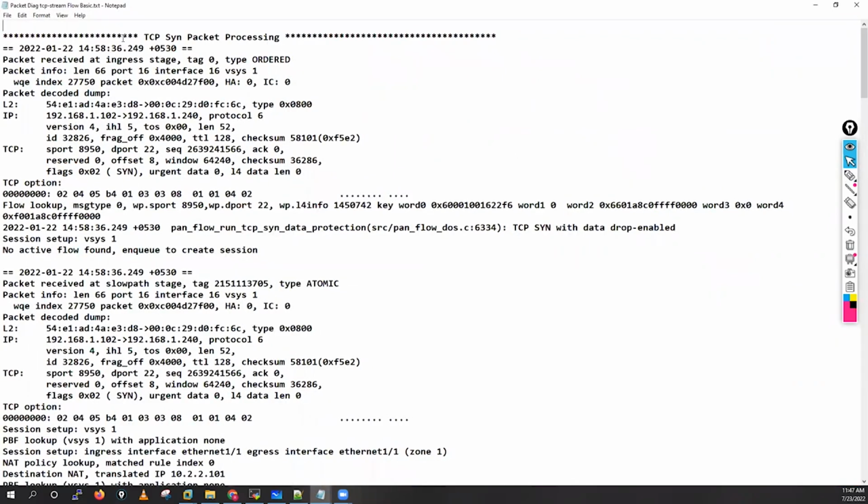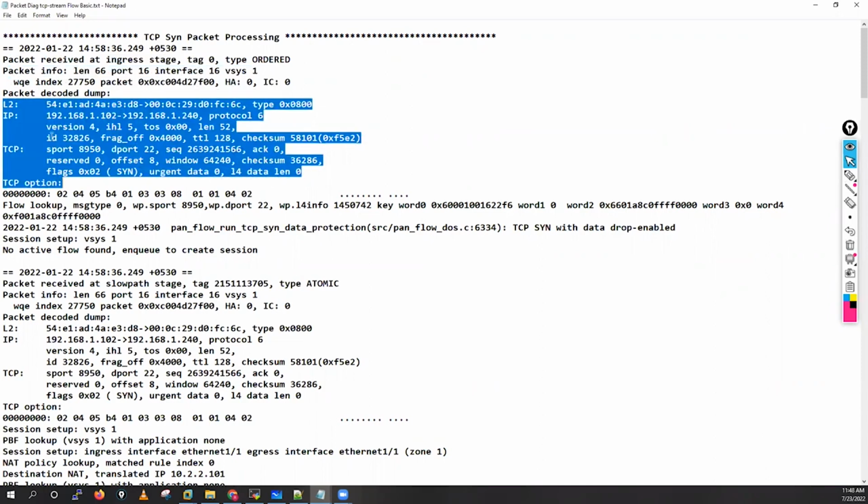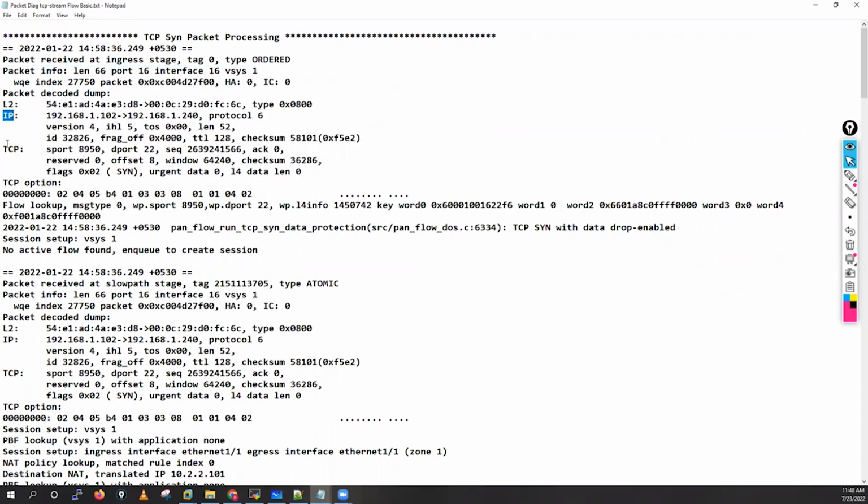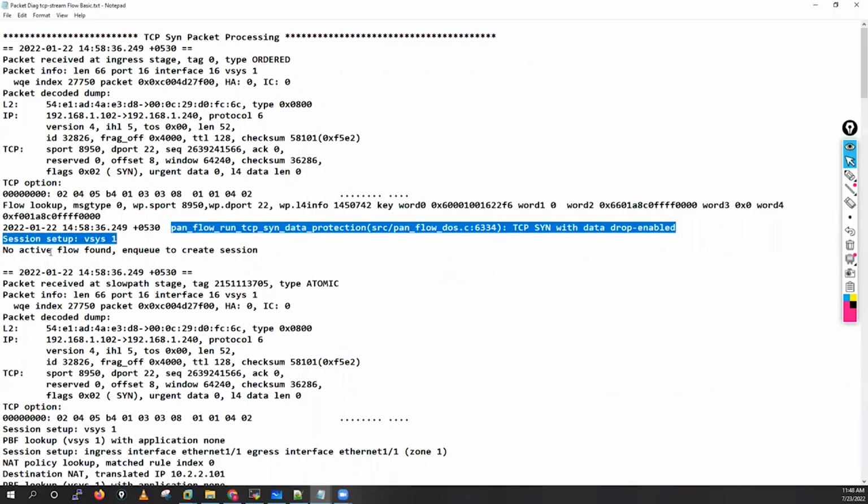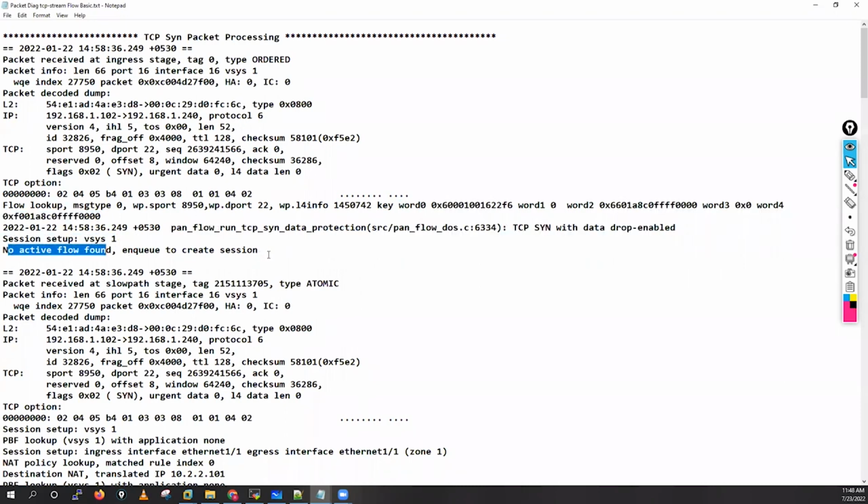And guys, I was mentioning this thing, that I will cover that part of the TCP SYN packet processing. So you will see the packet is received at the ingress stage, where the parsing of your packet starts and they collect your information: layer 2, then layer 3, then layer 4, TCP all options. Then they do the flow lookup. If no active flow is found, they enqueue it to create a session, which means your packet is now going to the slow path.